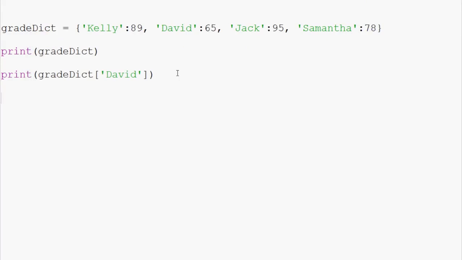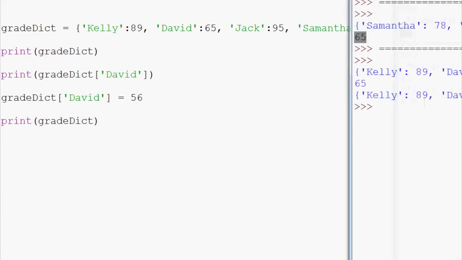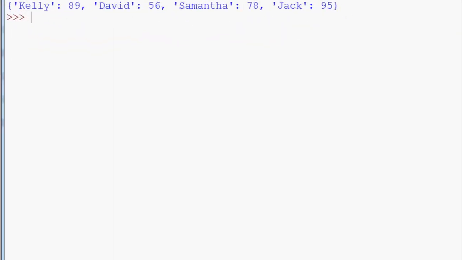Well, you can change this to be, you could say grade dict David equals 56. Now we can print grade dict, save and run it, and now we get to see that this dictionary has been updated and David did indeed get a 56 now.